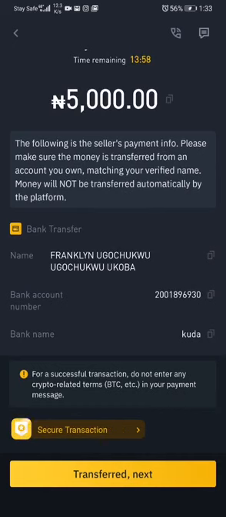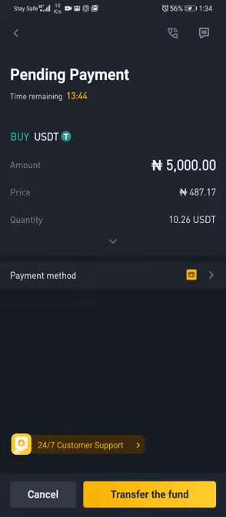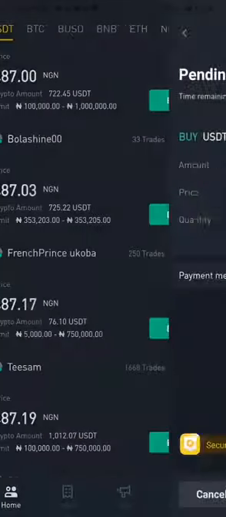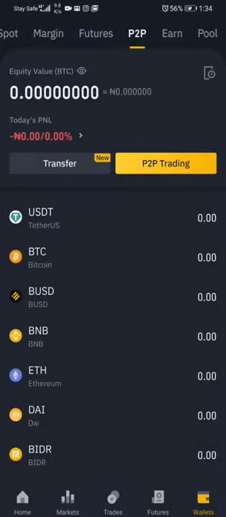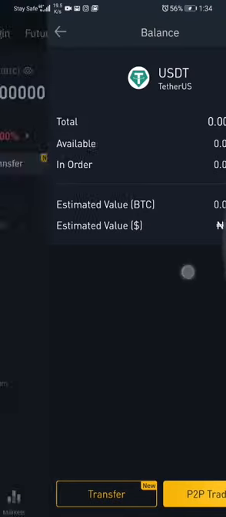So the person will be expected to confirm when he or she has received the payment, and once it's confirmed, the dollar equivalent will be transferred to your P2P wallet, and then you can transfer that equally to the spot wallet. All right, I'm leaving that section. I don't want to buy. So let's assume we've received the money. You'll see that credited here in your USDT wallet.